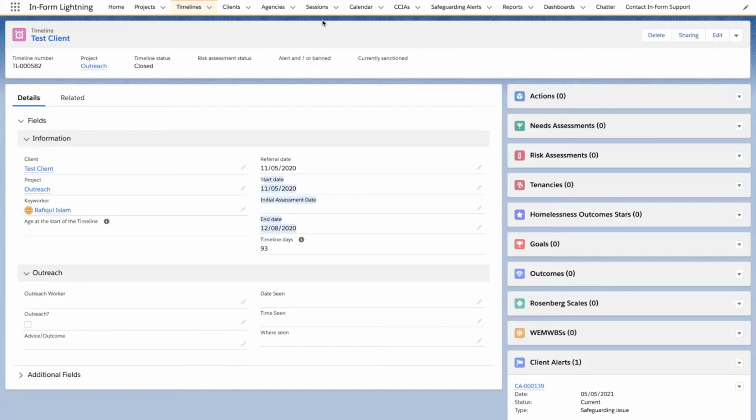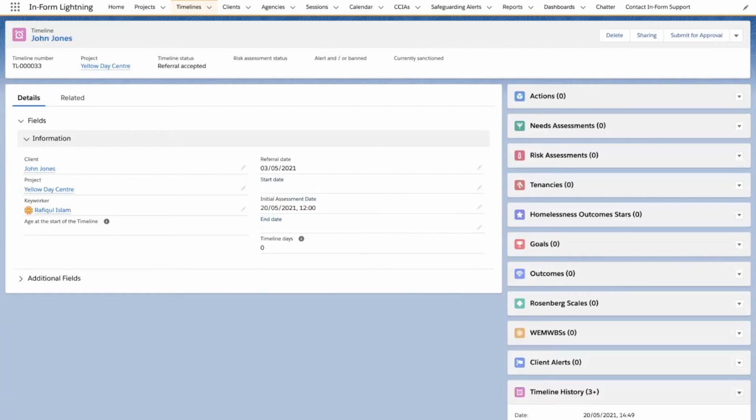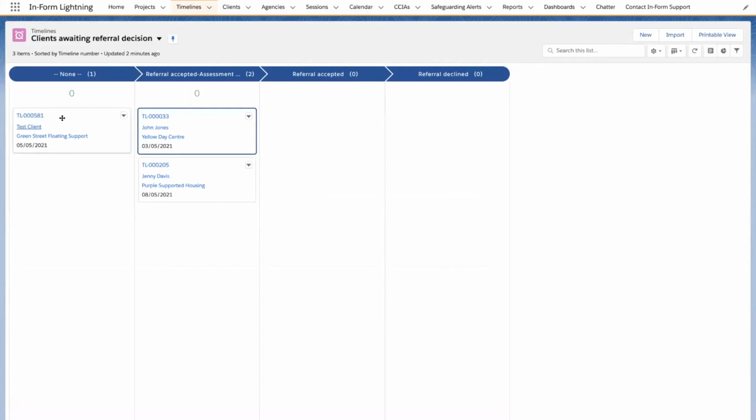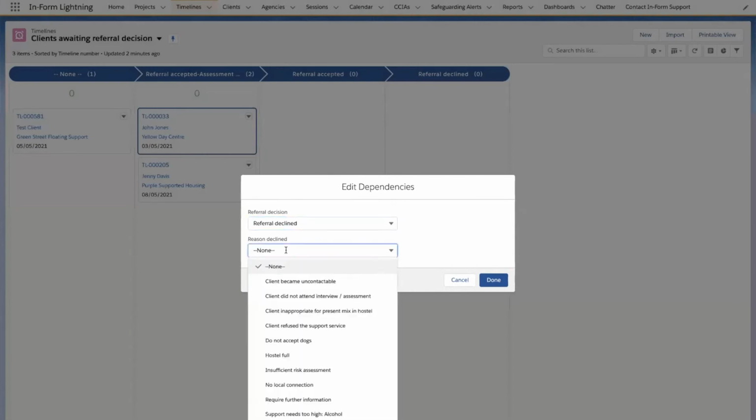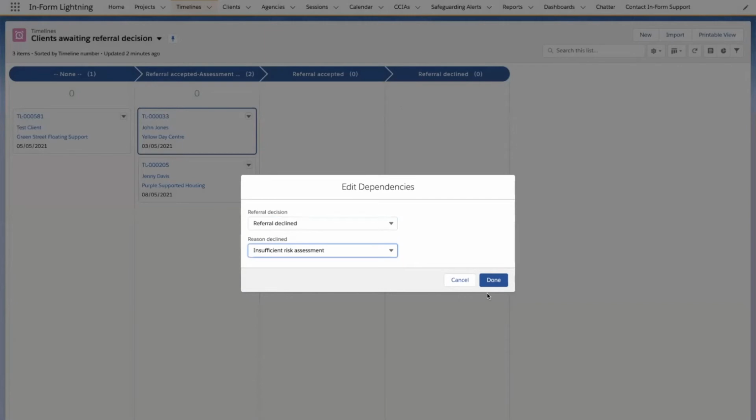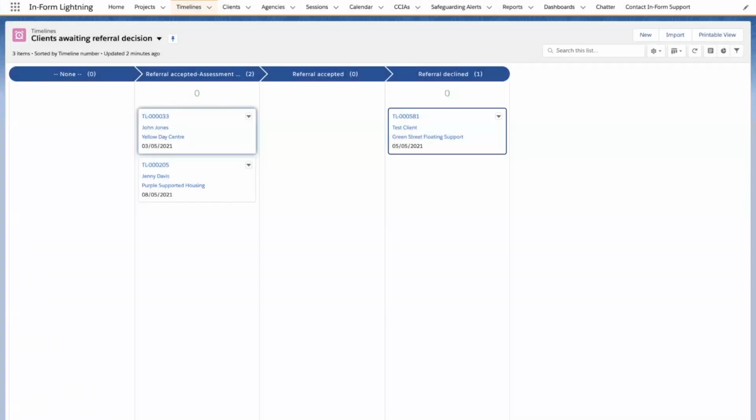So on that occasion, unfortunately, I'd like to decline that client, so I can move this one and drag it to the referral declined, and you can see it will automatically pop up the reason declined, and I can choose the appropriate one and then click on done to move him across to the declined column. So this is just really a quick look at the Kanban feature. It's a quick way of moving the record on in any process that you have.